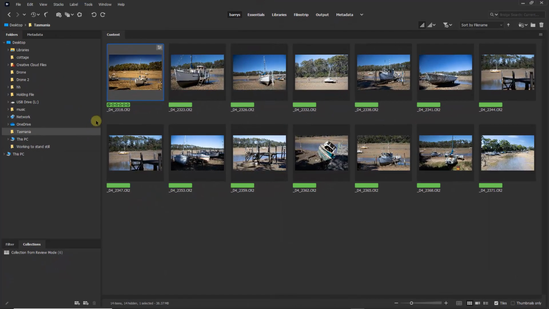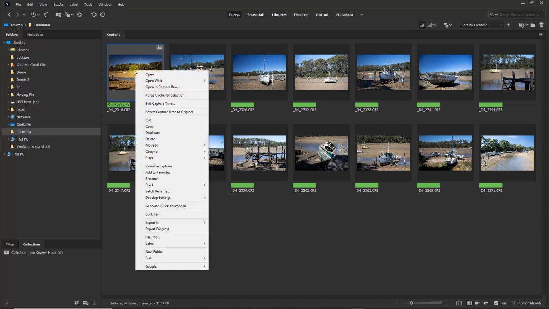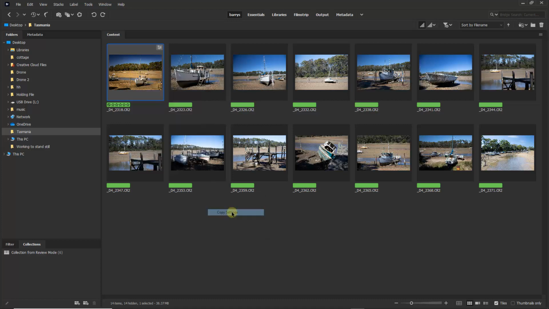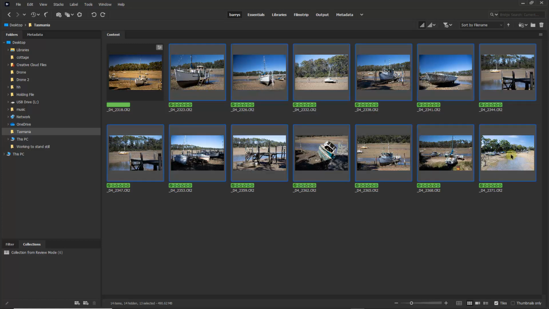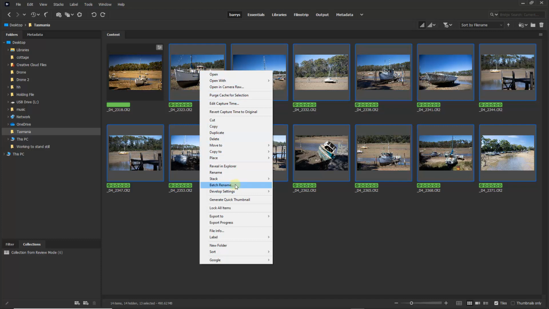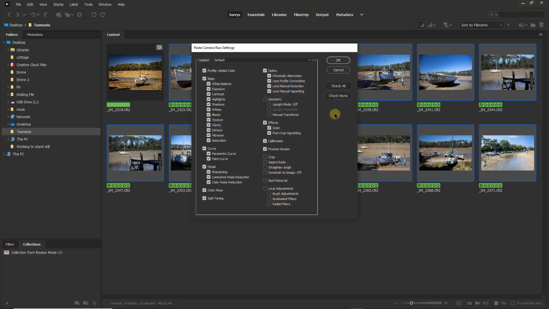So when we're back in Bridge, we can highlight the image we've just adjusted, right click and select Develop Settings and Copy Settings. Then if I select the first of the images I want to copy those settings to, hold the Shift key and select the last, both the first, the last and all in between will be selected. Then I can right click, choose Develop Settings and Paste Settings.